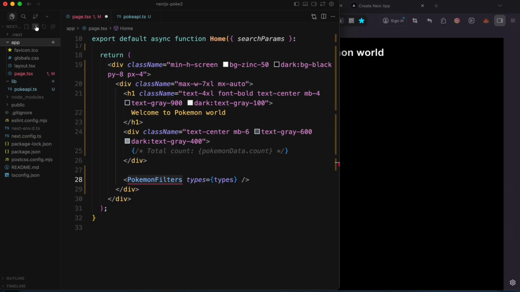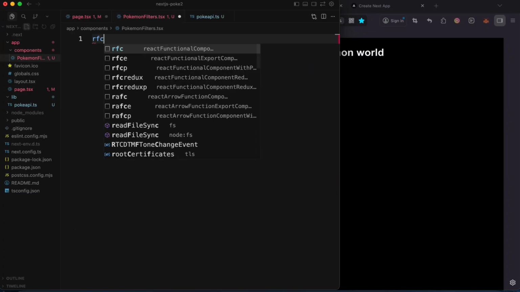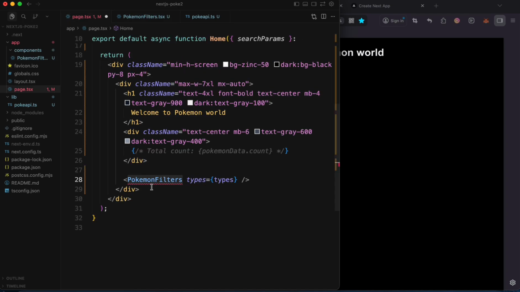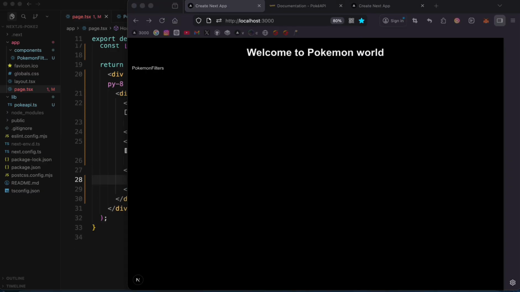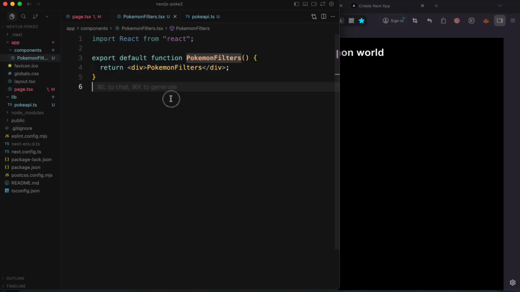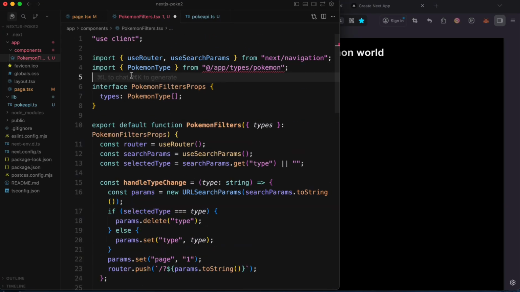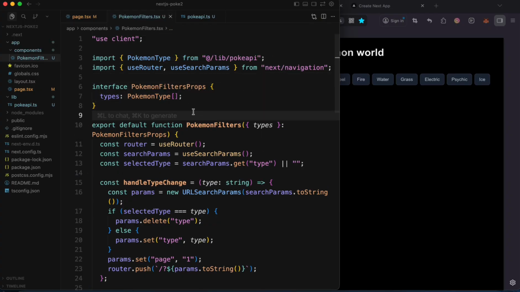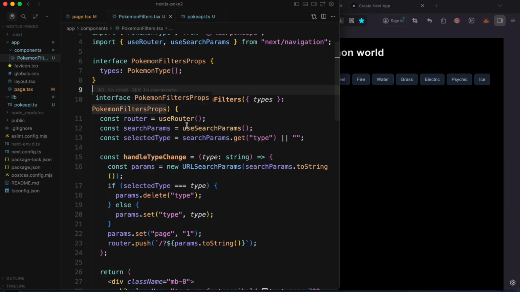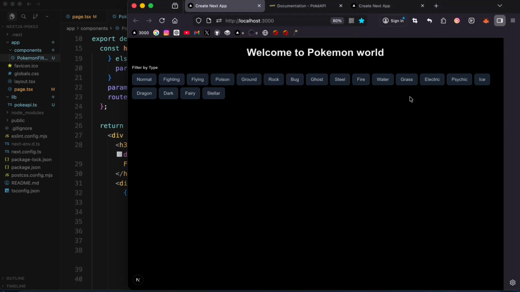So app components, PokemonFilters.tsx, rfc. Save. And import this. Save. PokemonFilter. And in this filter, we get the router and params. So first is search params. And it's a type select.